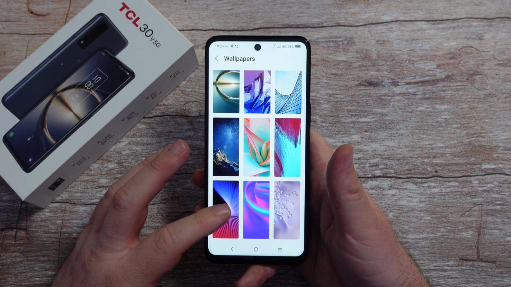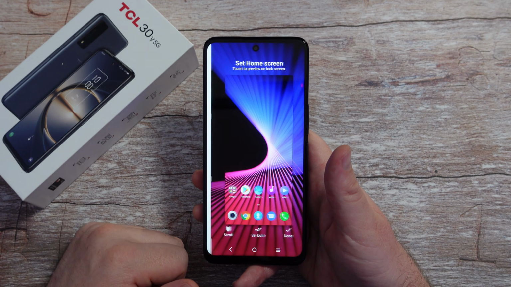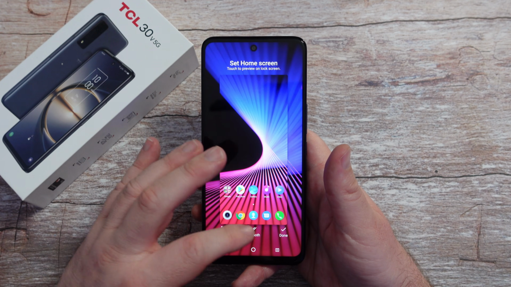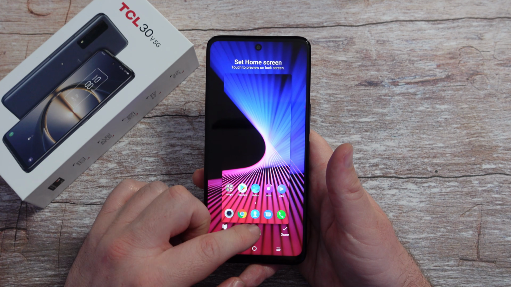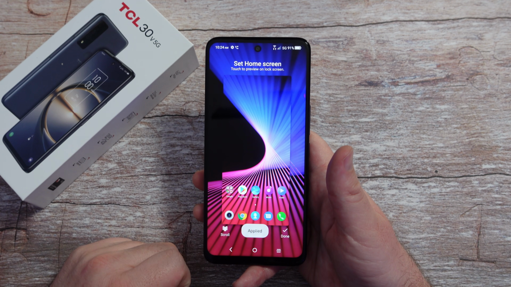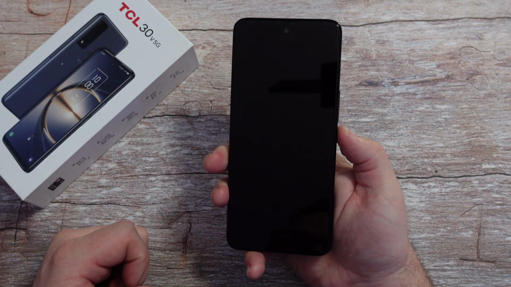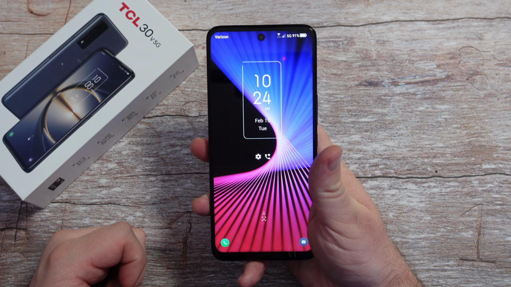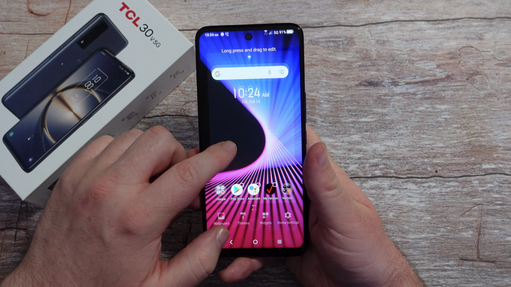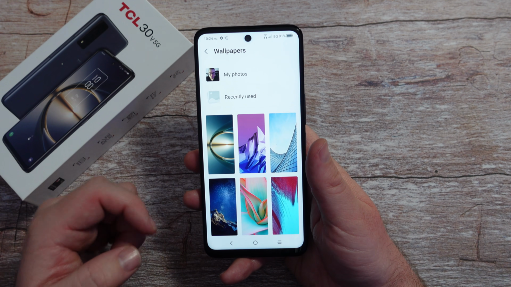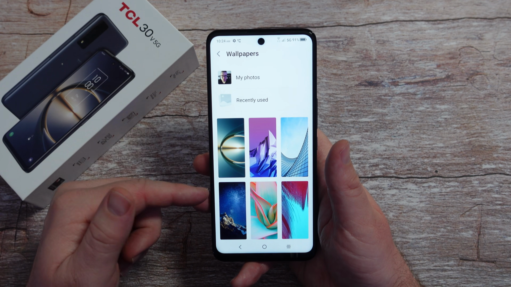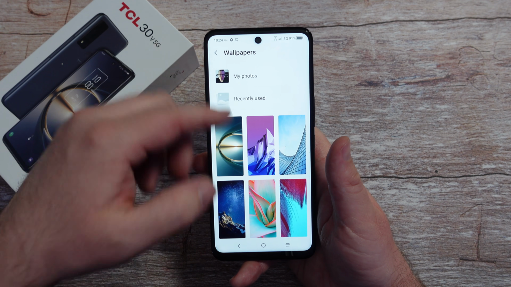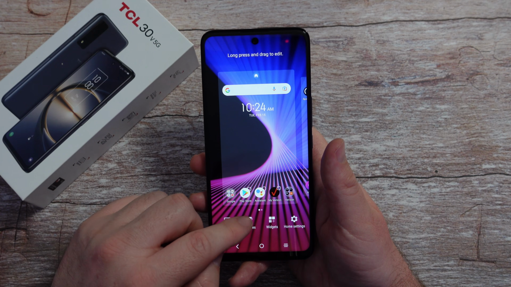So maybe I want to choose this one. I'm going to hit allow, and then I'll set it for both my home screen and my lock screen. So there we go. It's going to be done. And then I'll show you my lock screen as well, you can see it shows it on my lock screen. And come back in here, go to wallpapers, and I can also do it from my photos that I took as well if I don't want to use the ones from the wallpaper store here that they have right on the phone.